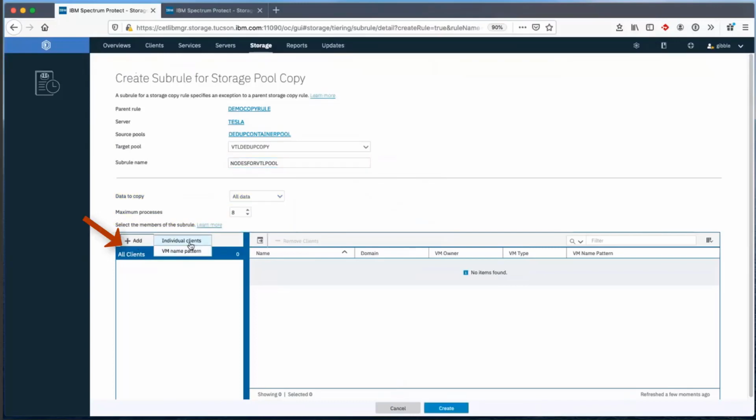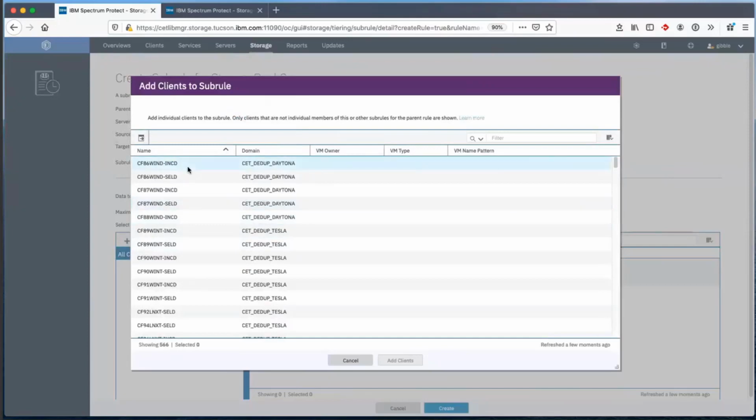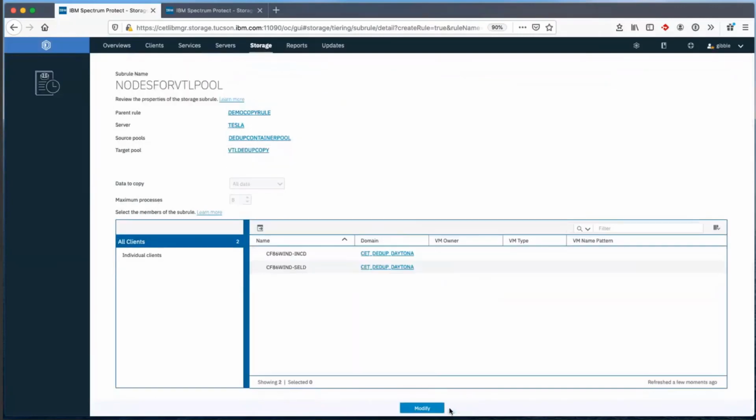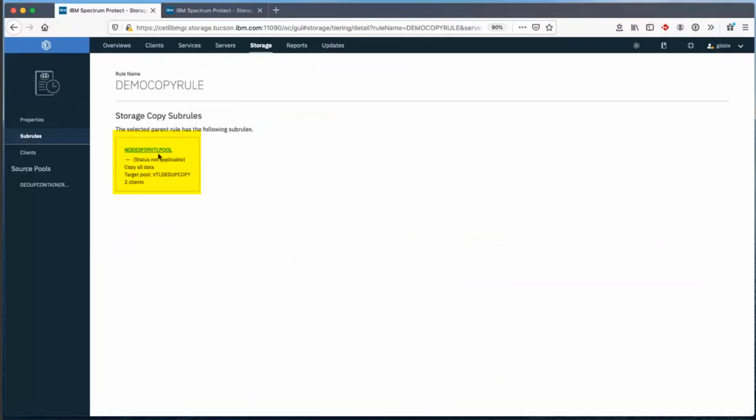Next, click on plus add, and you can choose either individual clients or VM name pattern clients. Now you'll choose the individual clients or VMs that should go out to this alternate storage pool. And then we're going to click create. Now if you click on the parent rule name, and on the left-hand side you choose subrules, you'll see that one new subrule there.